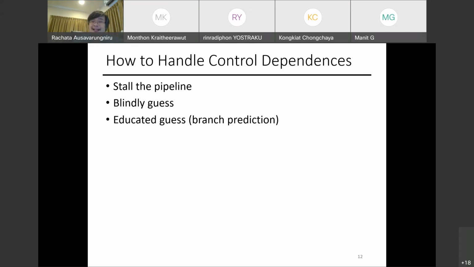The reason behind that is how many people write a loop that only loops twice and then exits? Not a lot, right? My loop would have like 10 iterations, 100 iterations. So if I guess that I'm gonna stay in the loop, I'm gonna be 90 to 99% correct already, right? So that's an educated guess. You can predict from the pattern that you see. This is something that we will not cover today.